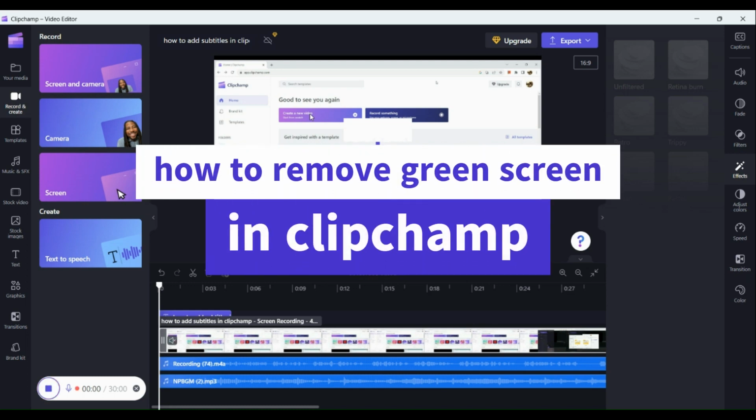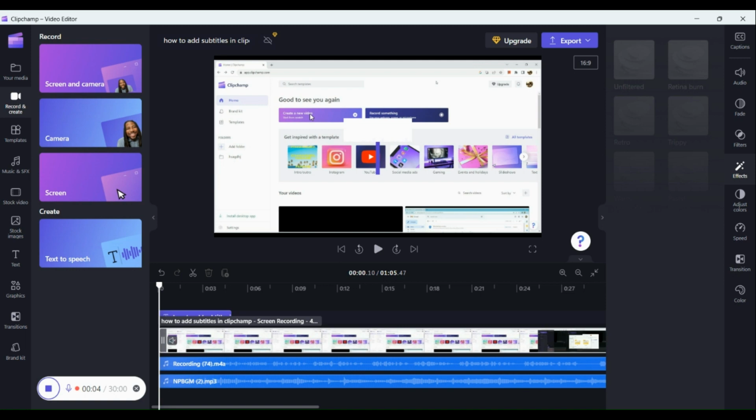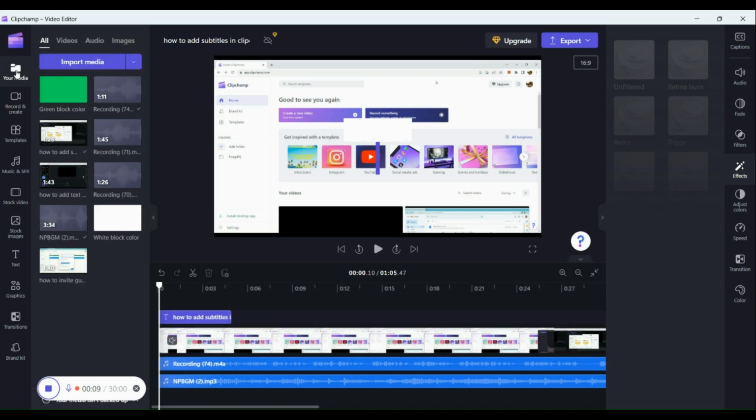How to remove green screen in Clipchamp. So hi guys, the first thing that we're going to do is to simply open our Clipchamp editor right here and sign into our Clipchamp editor.